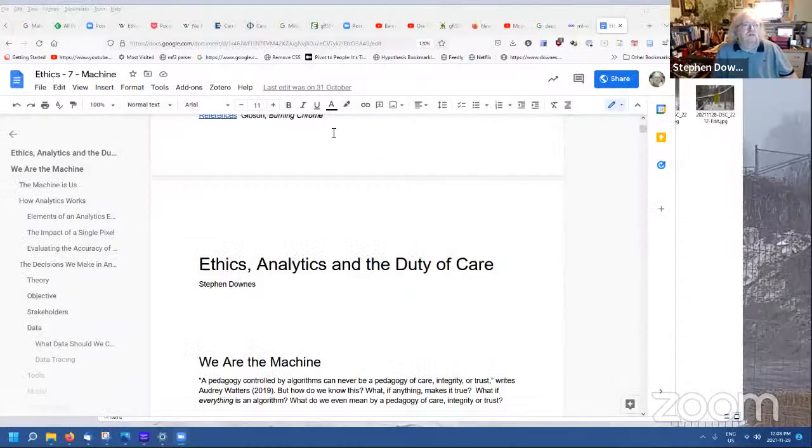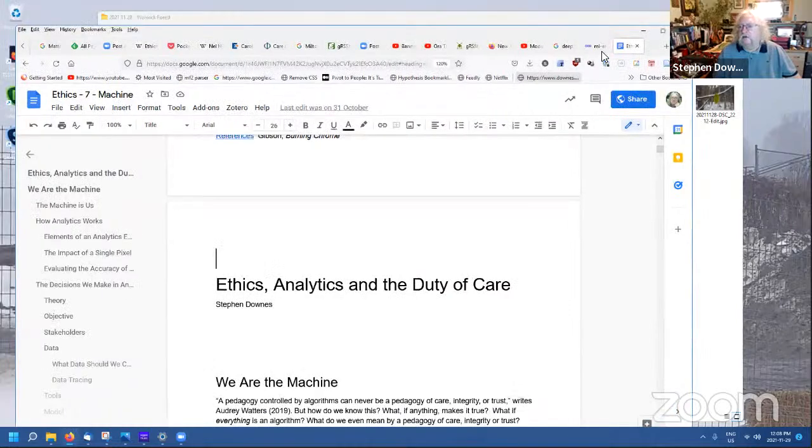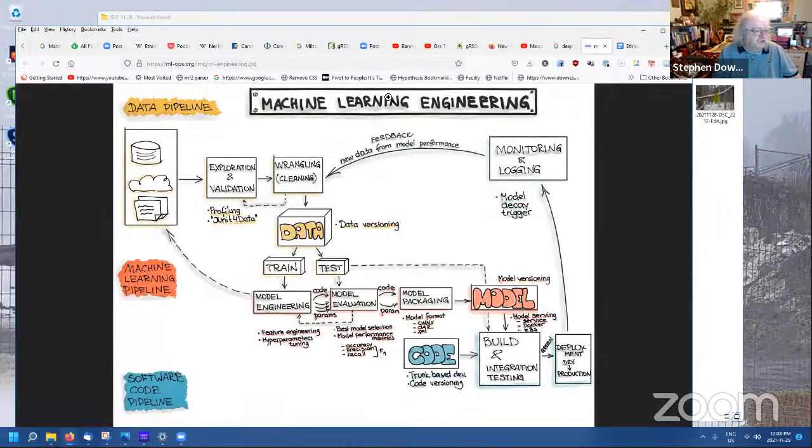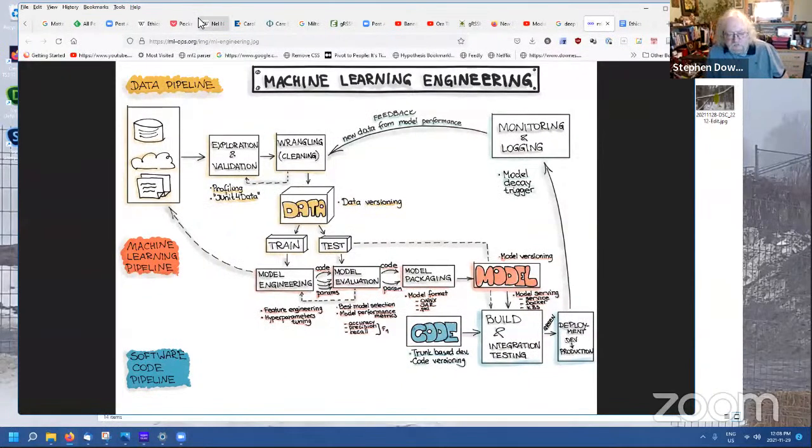Here's basically what I'm looking at. First of all, I want to focus a little bit on the actual practice of creating artificial intelligence software systems. And so the module itself is titled "The Decisions We Make."